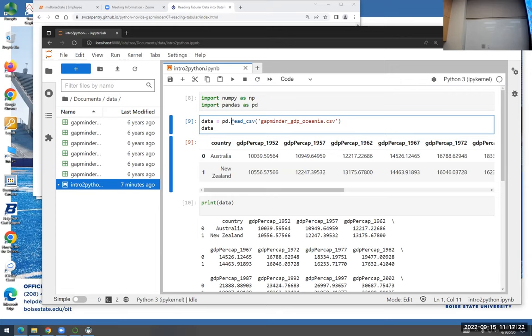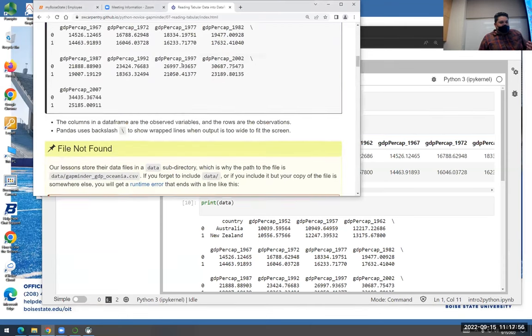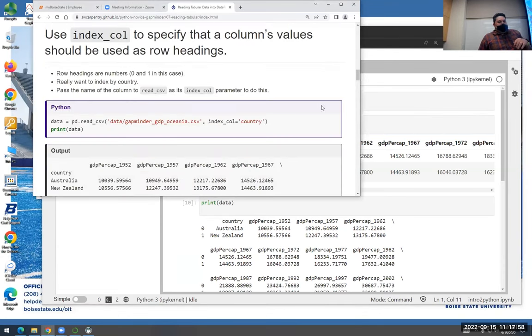Everything is a data frame. So a data frame is an object, right? For those of you that have ever heard the term object-oriented programming, you're doing it now. You've read this data into an object. The way I like to think about this is that I now have a whole spreadsheet in this variable that's just called data. There are a lot of different things we can do with that, and the lesson takes you through some of the very basic ones.